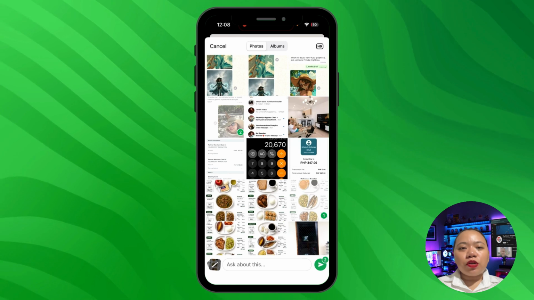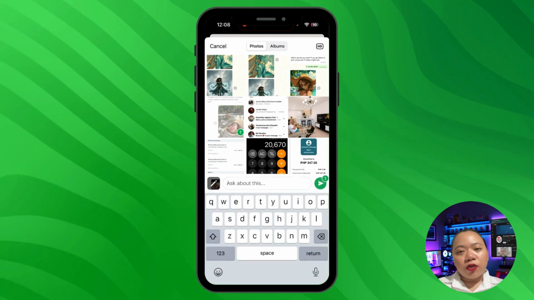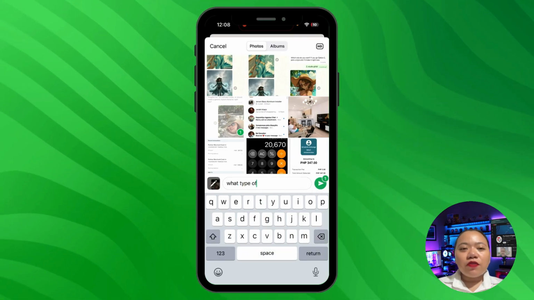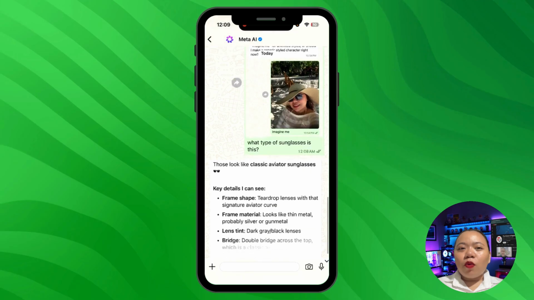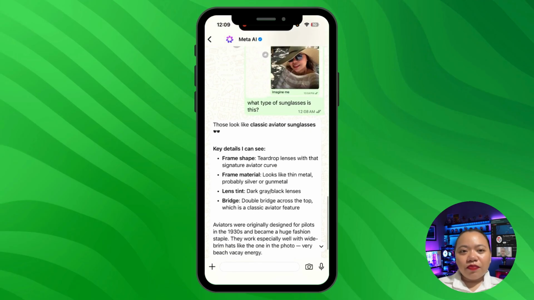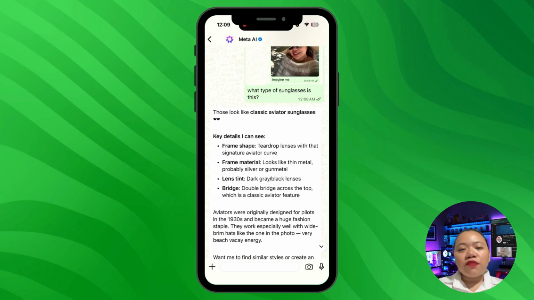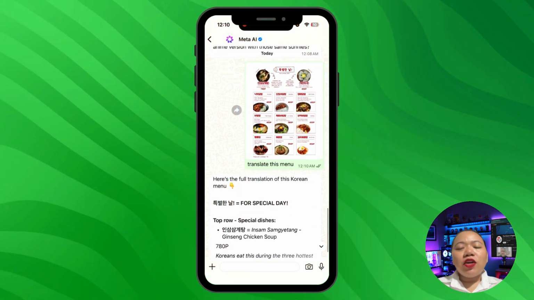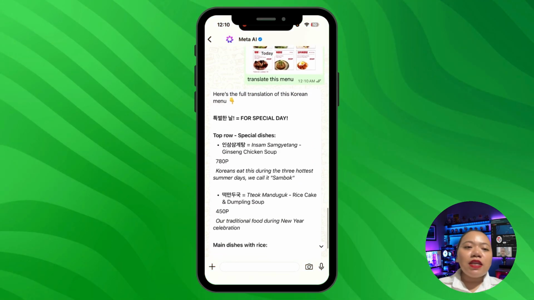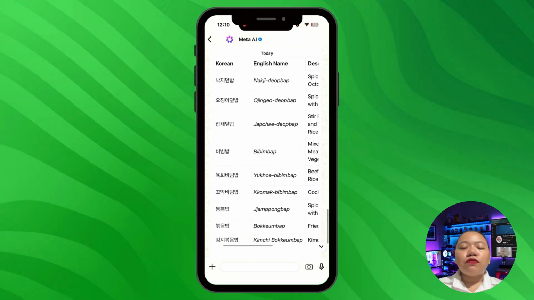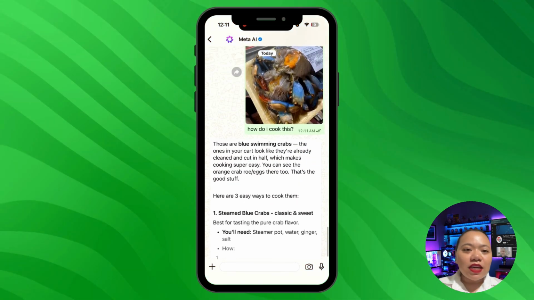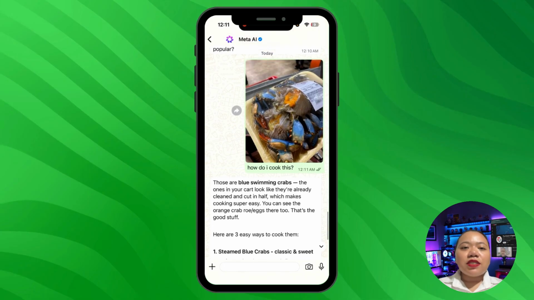Another underrated feature is using Meta AI to understand photos. You can upload an image and ask questions about it. For example, if someone sends you a photo of glasses, you can ask, "What type of glasses are these?" If you're traveling and take a picture of a menu in another language, you can upload it and say, "Translate this menu" or "Show me the vegan options." You can even upload food photos and ask, "How do I cook this?" Then Meta AI can sometimes give you a recipe based on the image.